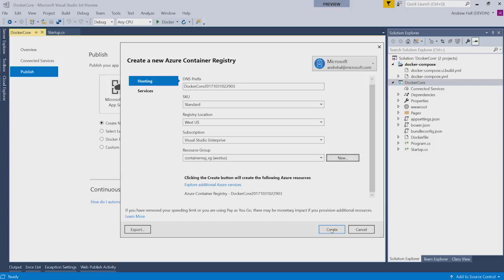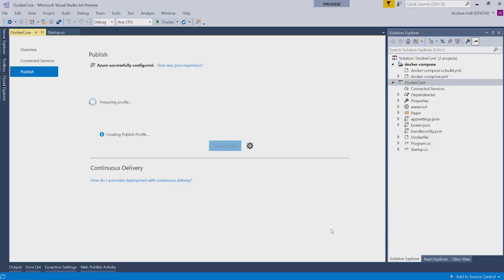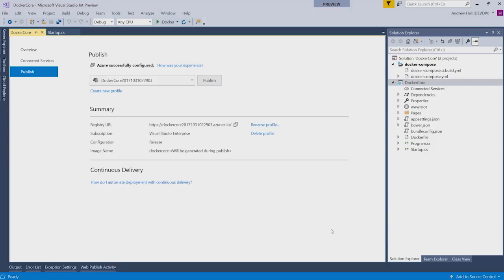Now when I click Create, it's going to create the container registry, but as I mentioned, all it's doing is creating that registry and creating the profile for us. It's not actually copying the container up because of the choice that we made from the little settings drop down, which was Create Profile as opposed to Publish Immediately. Great, now that that's done, we can see that we have our published profile ready to publish.